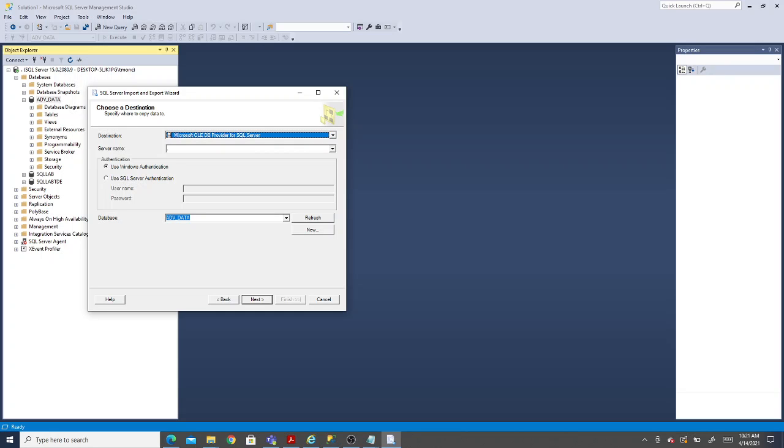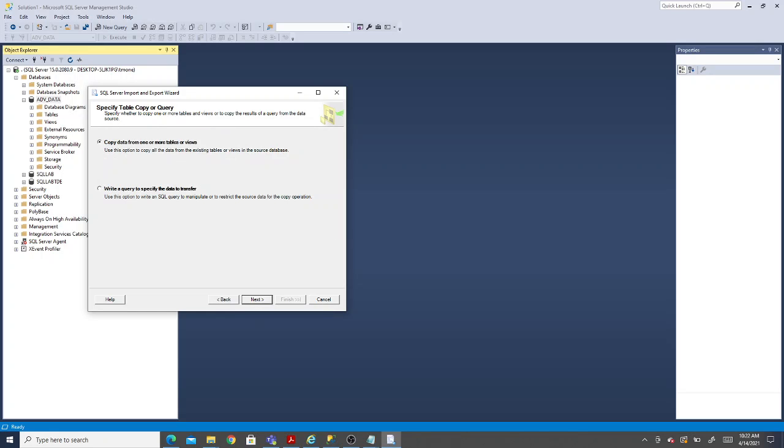The database will be my ADV_data. If that's not the database you want, then you would choose it from the drop-down list, but it should populate with whichever database you chose when you did the right click and did the import. I'm going to click Next.